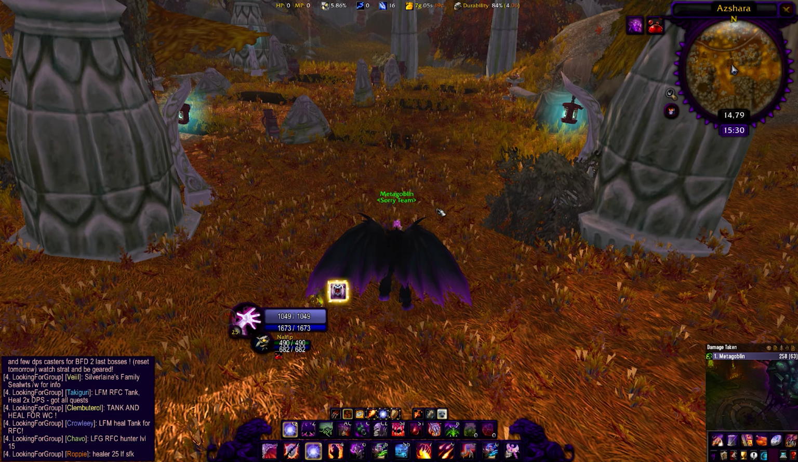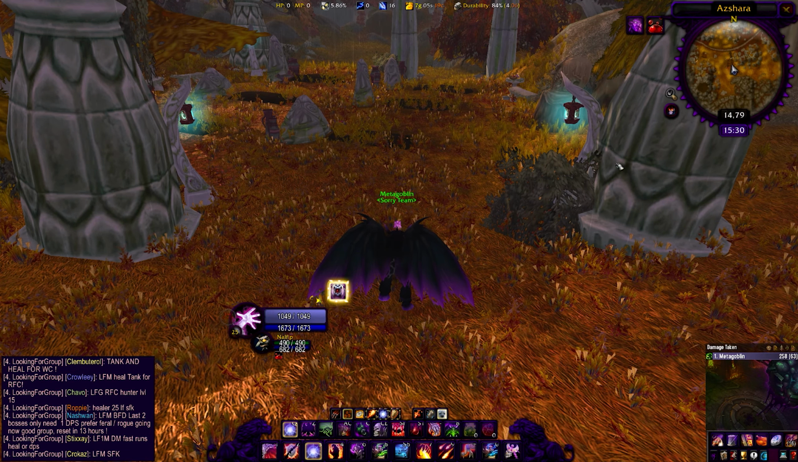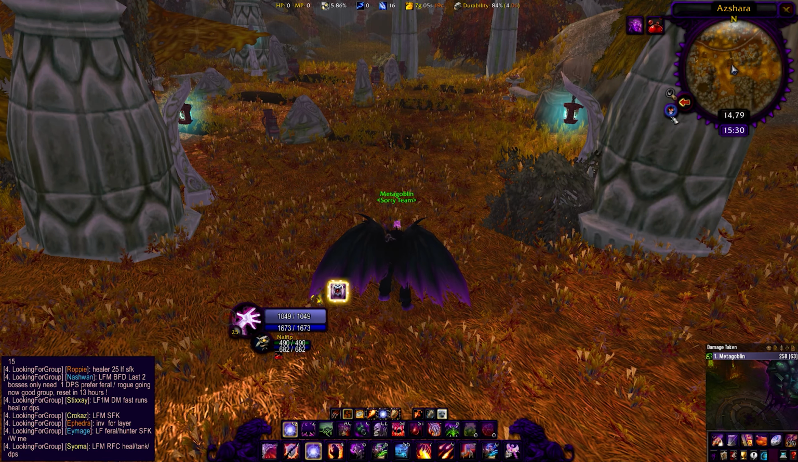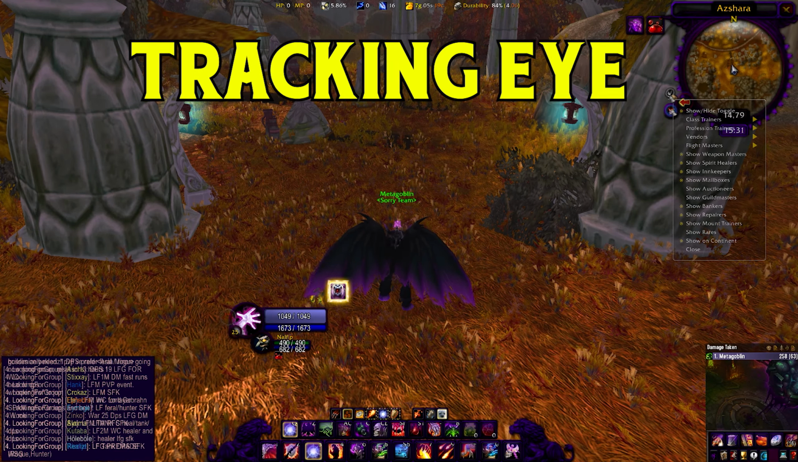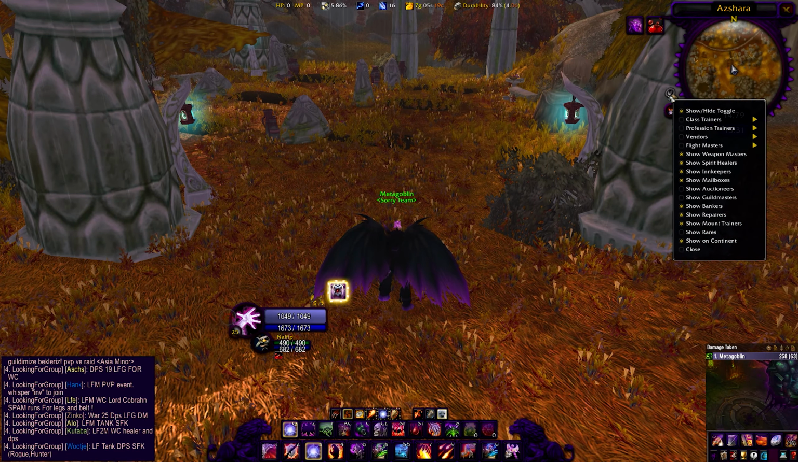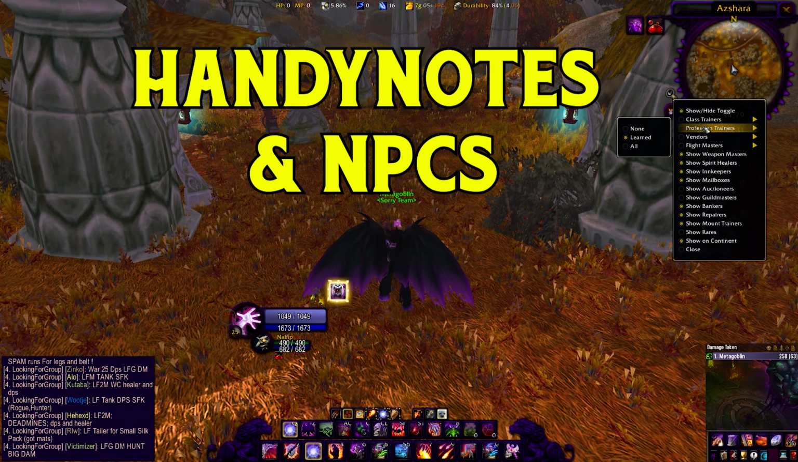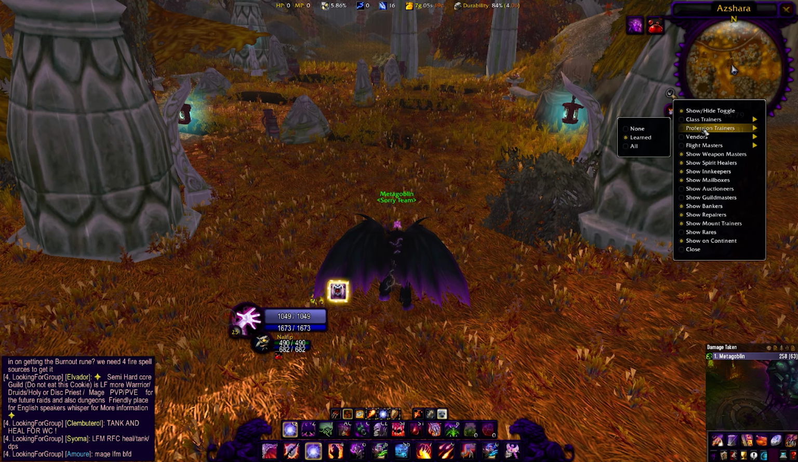If you want a really clean way to switch between different tracking abilities, like obviously sense demons, or you can track mining nodes, get the add-on Tracking Eye, and it basically has it like it is on retail. This little button here is called Handy Notes, and it will basically track anything else like profession trainers, repair vendors, ammo vendors, and it will even actually show special rare vendors.